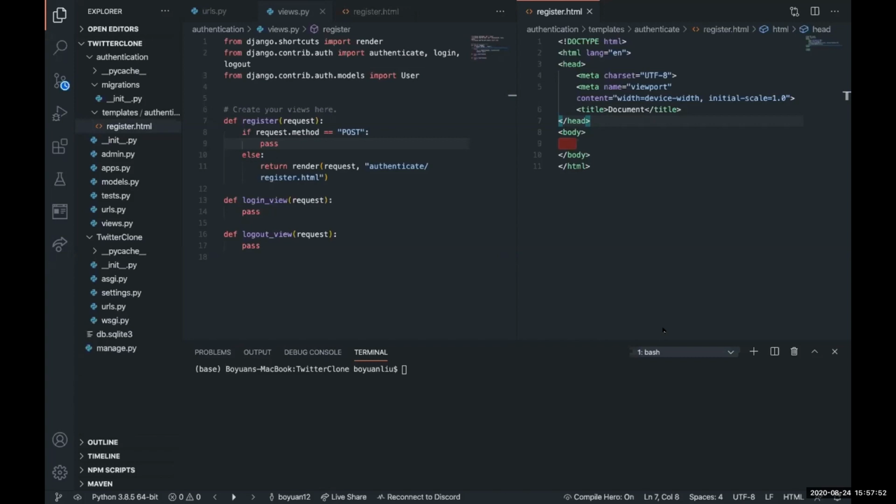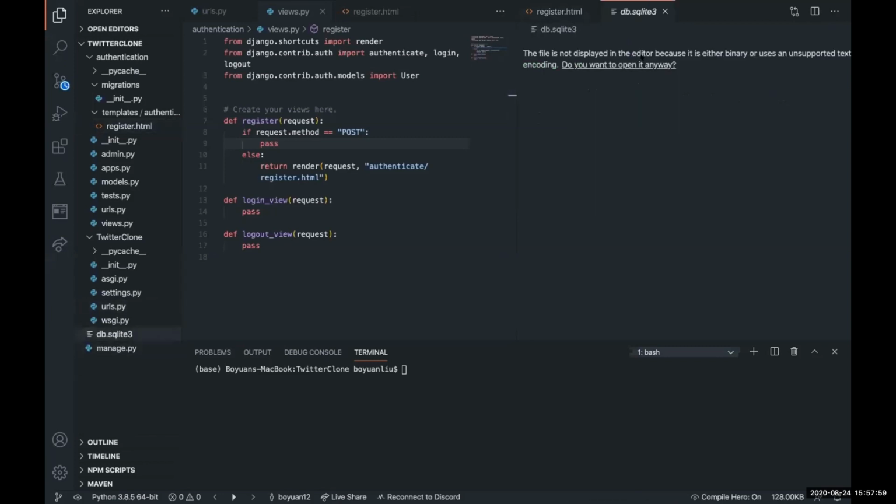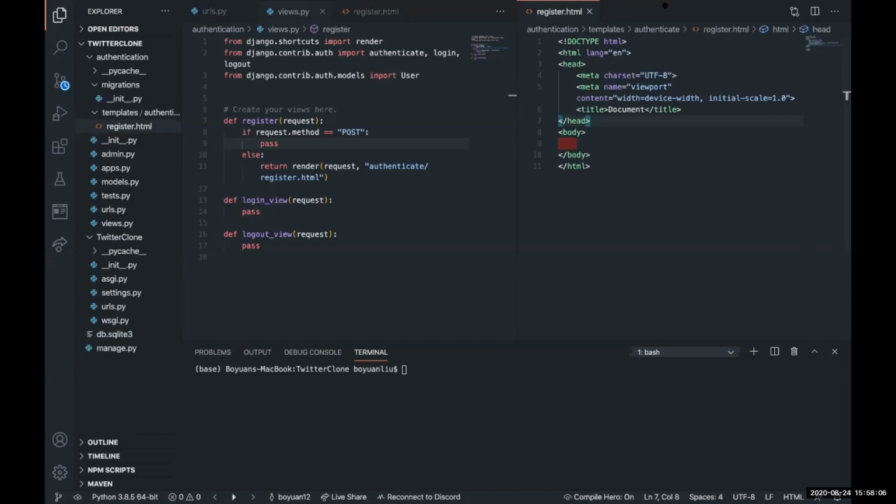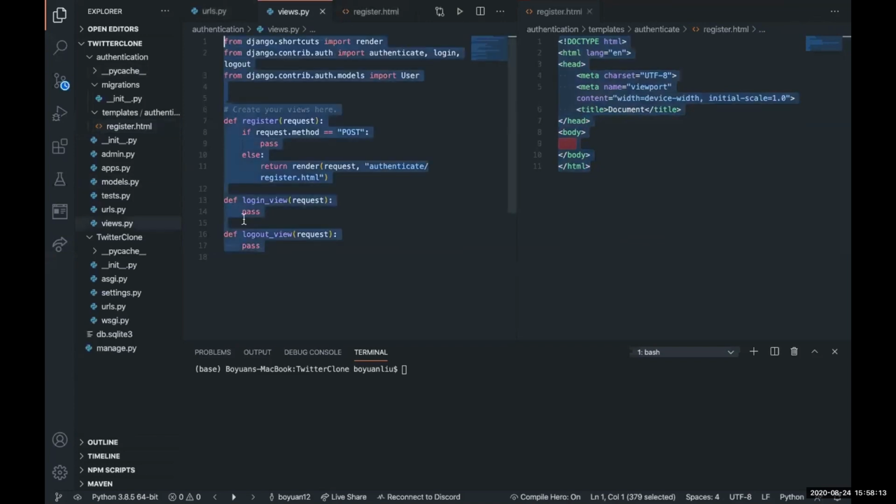What's the DB SQLite 3? There's nothing in it. There should be something in it since we ran some migrations, but don't worry about that just yet. Just create a file called register.html and then finish the views.py. All right, and just yell at me after you're finished so I know when to move on. Can you paste the starter?